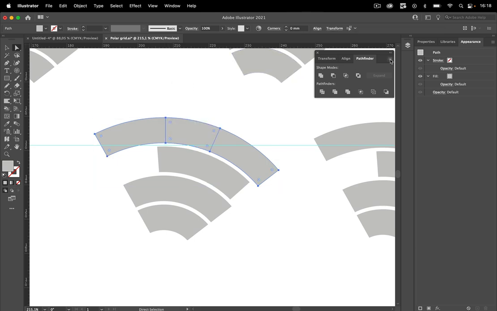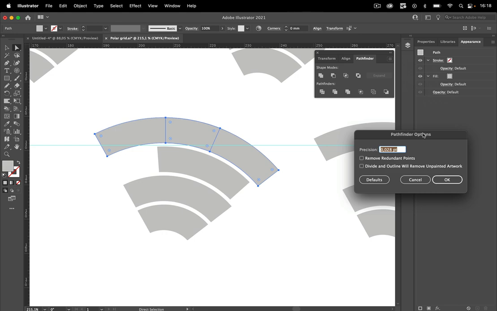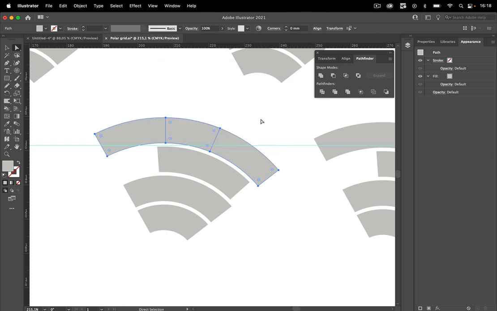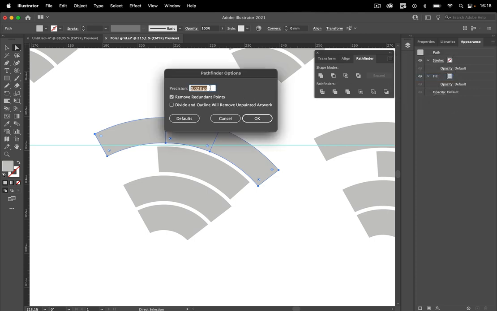And the Pathfinder panel has options. So you can go into the options, go to the Pathfinder options, and there we have remove redundant points. And this usually is meant for straight lines. So let's try it out. And you see, didn't help really.